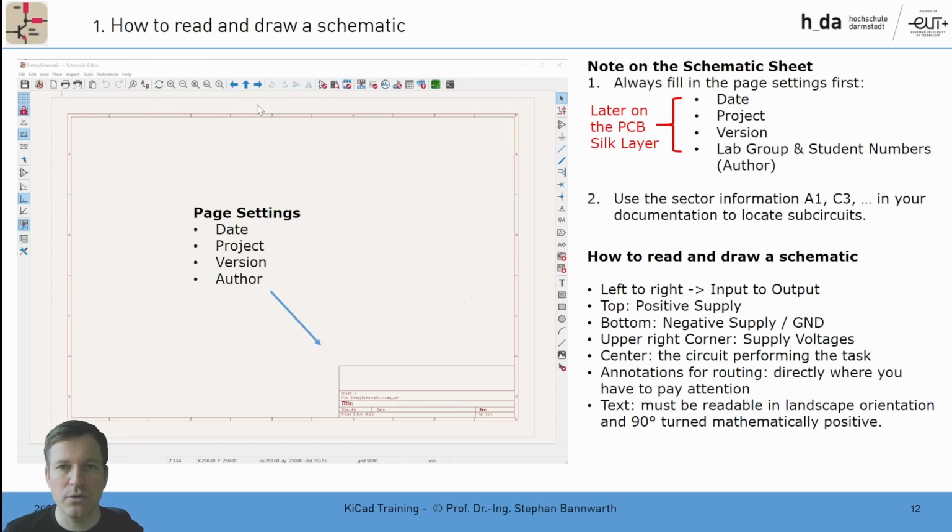The first thing you should do when you open up such a schematic is to fill out the page settings. This is in the lower right corner. Enter the date, project name, version number, and authors. In our case, the authors are going to be the lab group you are assigned to. So this is going to be A, B, C, D, E, F, G, or so on, and all student numbers which are in this lab group.